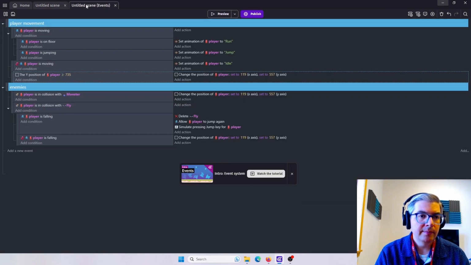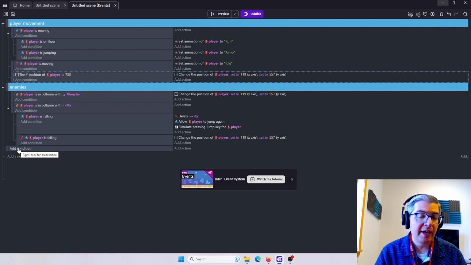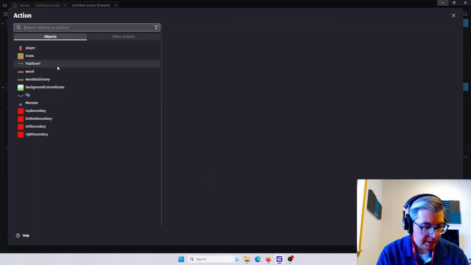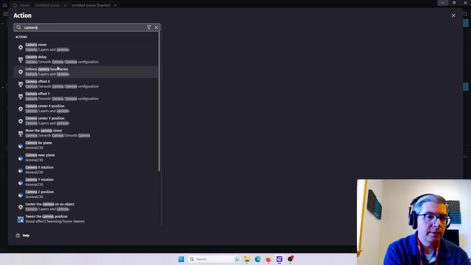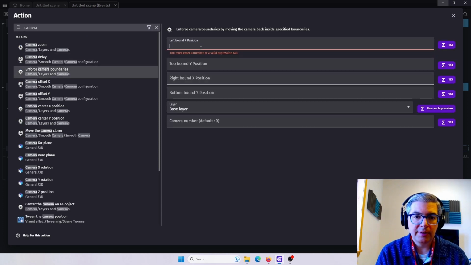Now we're going to go into the event editor. And we're going to add a new event. And we're actually going to leave the condition blank on this one because we want this one to constantly be happening all the time. It's always going to be checking the camera against these boundaries. So our action is going to be, you're going to have to search for this one. So if we search for camera, you'll see enforce camera boundaries. And it's going to give us these positions here where we want the boundaries of the camera to be. And this one, bear with me here because you have to do a little bit of weird kind of instructions here.